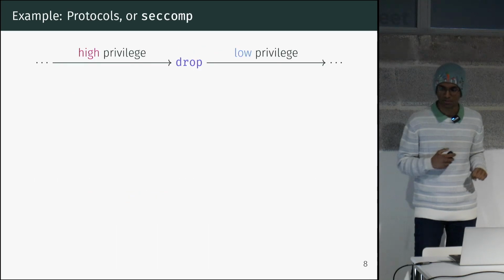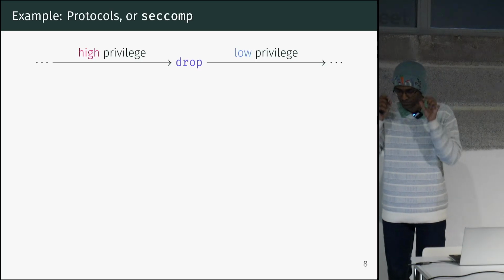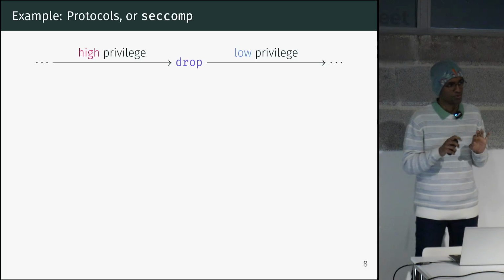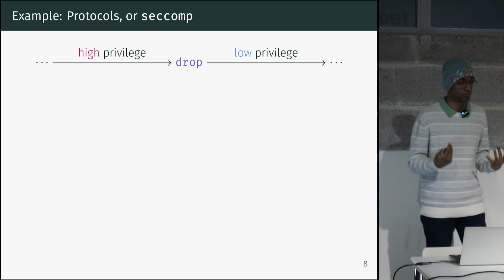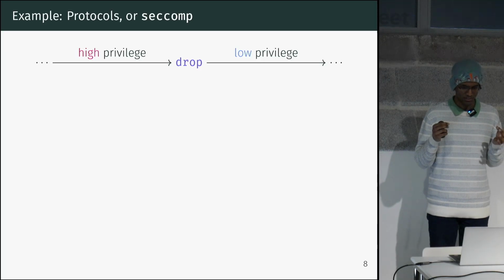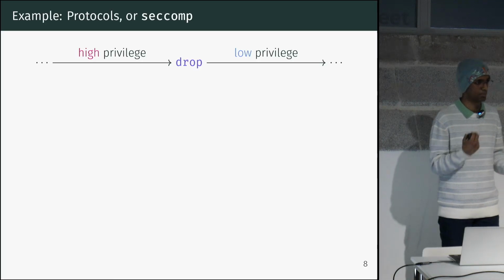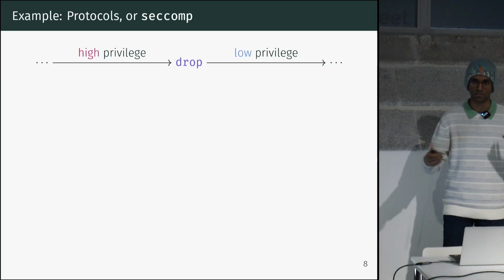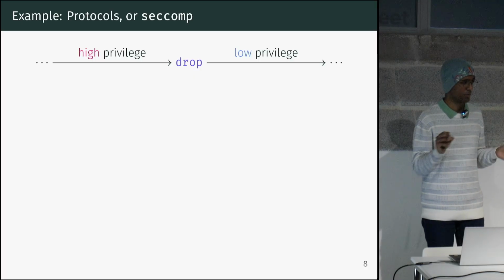And our final example is going to be protocols or seccomp. So I'll go through this slowly. There's this pattern in a lot of really high security or sensitive software like web browsers or web servers where they start out needing a lot of permissions because they need to create lots of temporary files or spin up network sockets or take locks on a bunch of resources and so on and so forth. But once they've reached their running state, they really don't need all those permissions anymore.